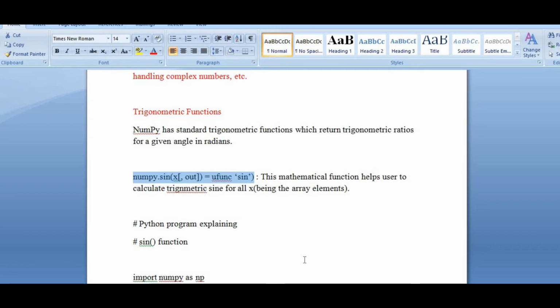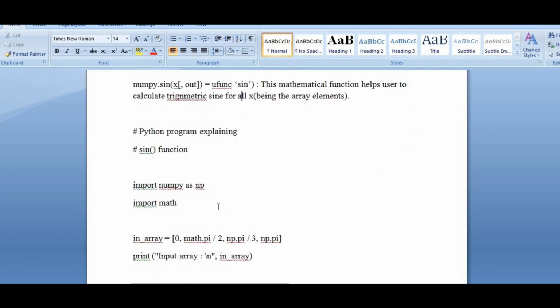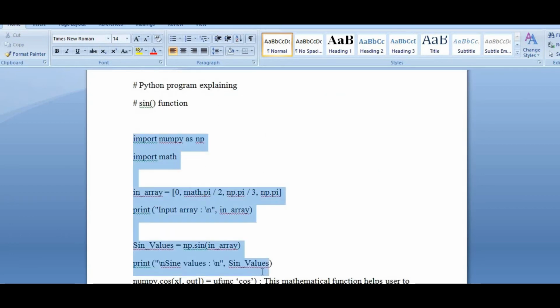numpy.sin(x, out=ufunc). Here x is the array element, and ufunc is a universal function, that is, the sine function. So we are going to use that. Let us see that. Let me take this example.